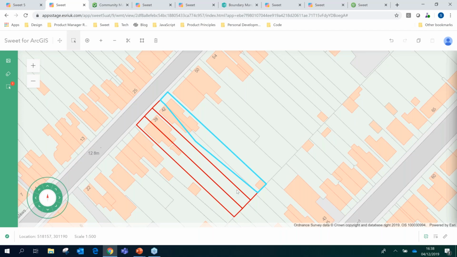And that means that we can then go and use that information elsewhere in our business to inform our other business processes or to generate reports.